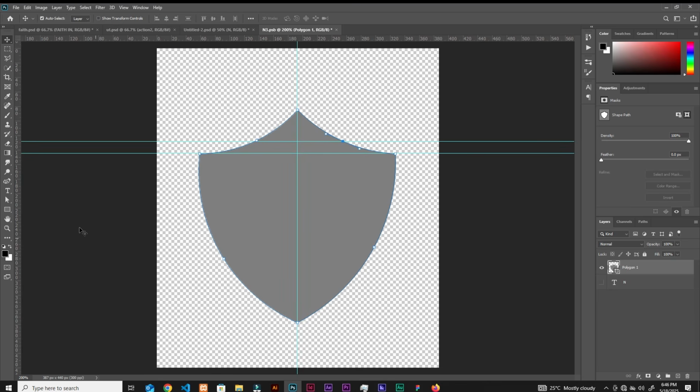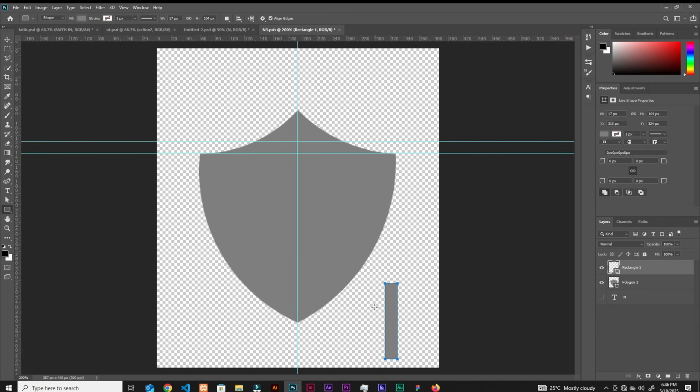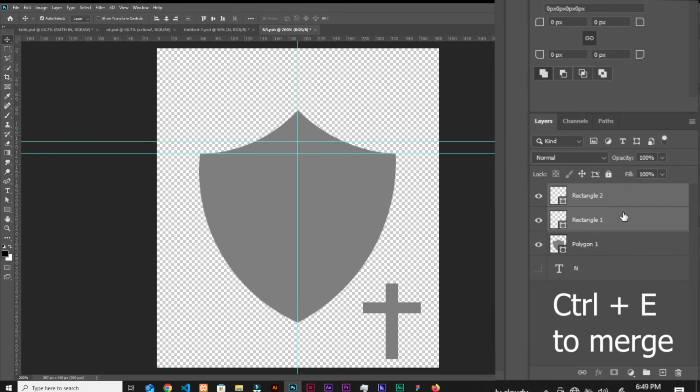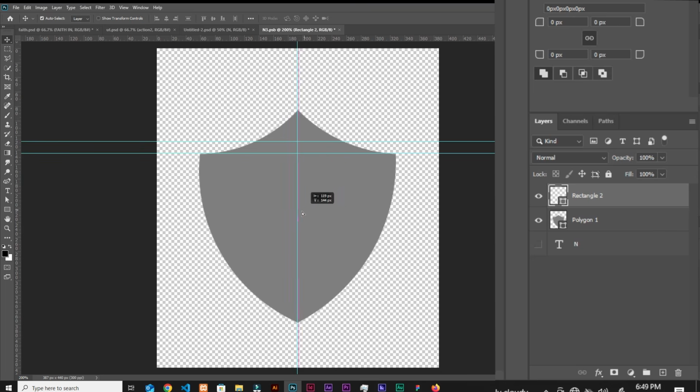All right, so with the cross, you can grab the rectangle tool and create a cross outside here. So if this is your cross, that's cool. You just select the two layers, and up here you can align them vertically. With these two layers selected, you just hit Ctrl E to merge the layers, and place them here.